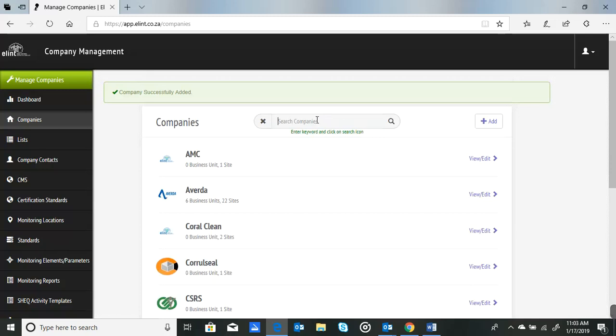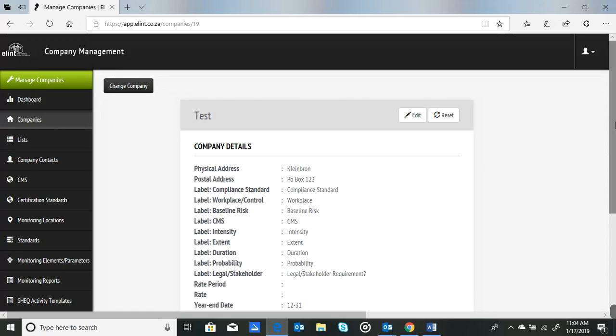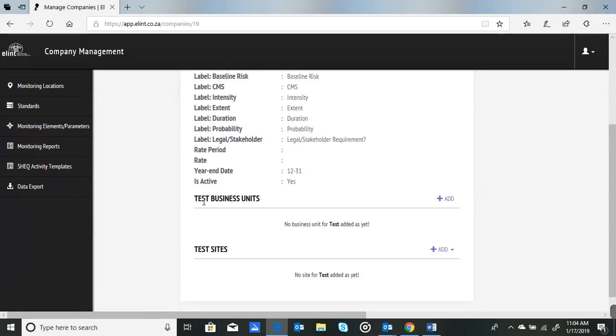If you want to search for a company, I'm a master user, so you'll see all the companies here. So let's just search for the company that we just added, and there's my company that's added. Now in this company, I might have sites, so it's not just the company. You obviously have different sites that you operate from. So if you click on add, you've got business units and you've got business sites that you can add. So I can add a business unit.